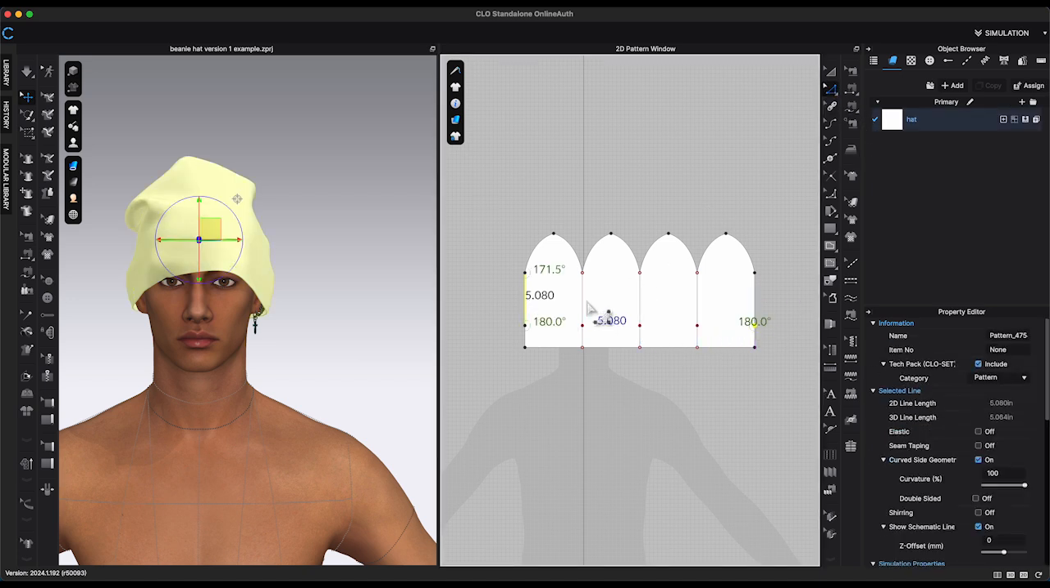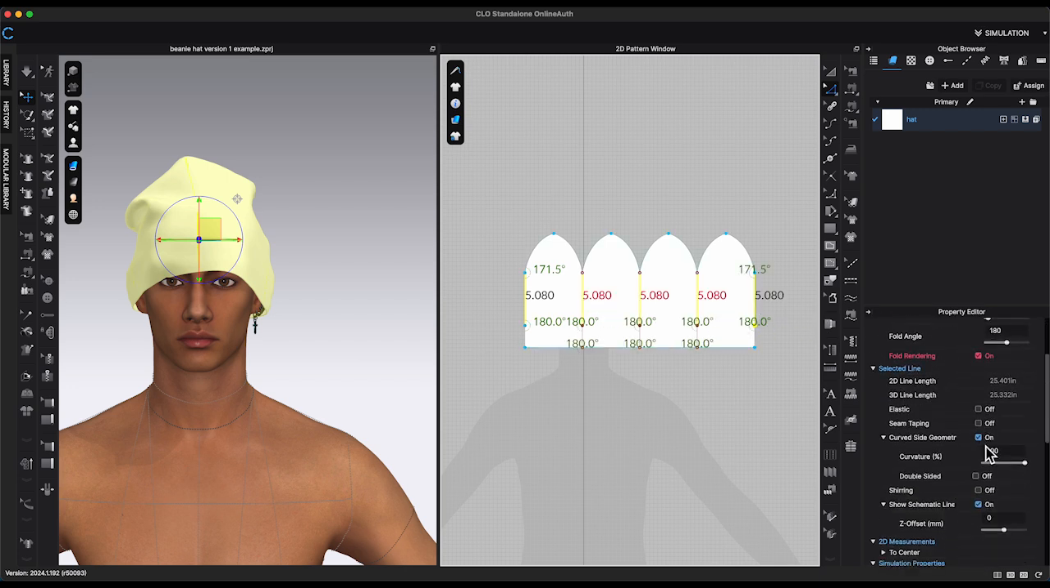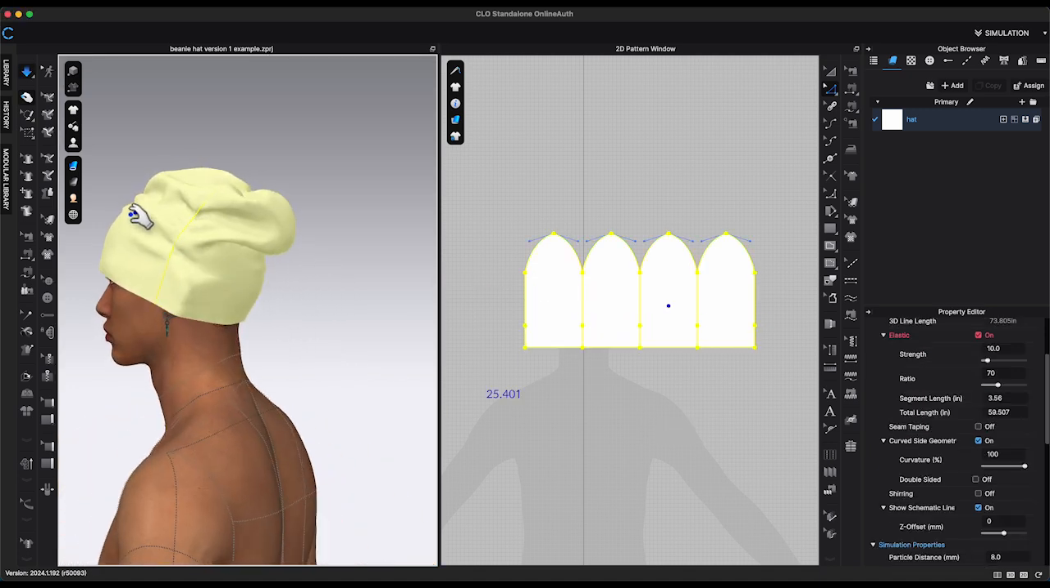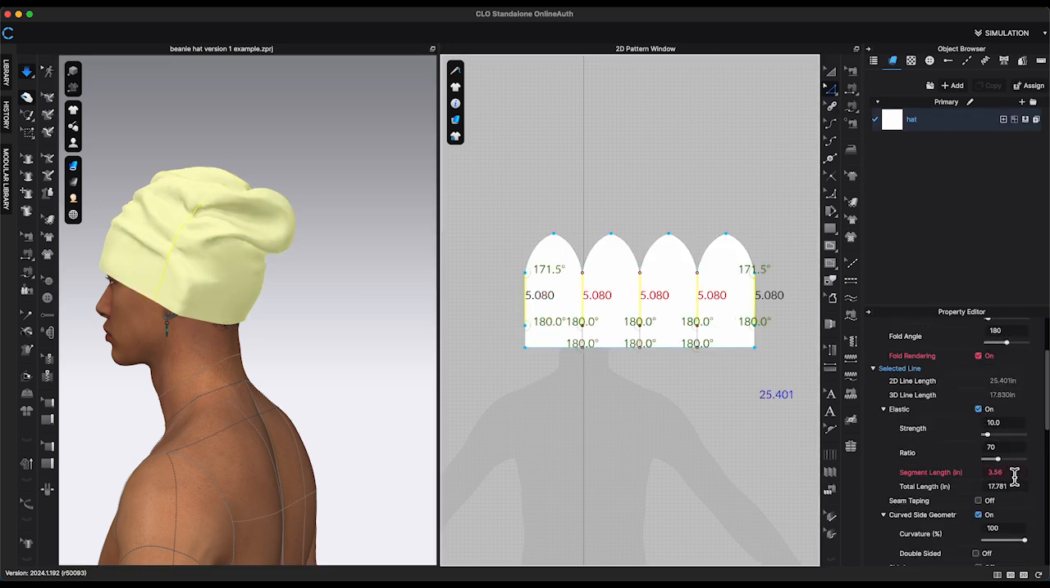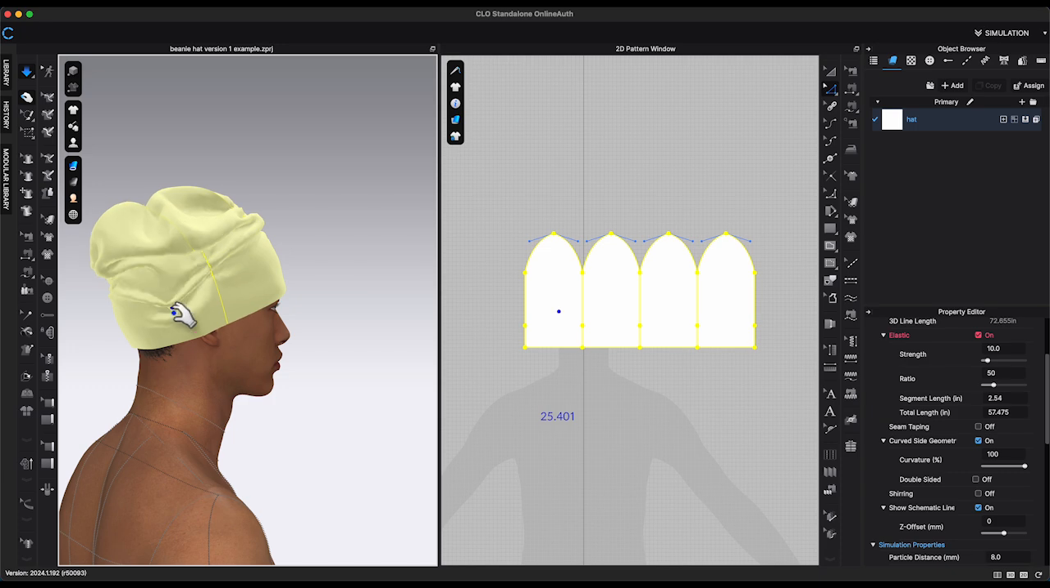Select the sections. Go to Property Editor and turn on Elastic function. Adjust ratio according to your preference of how much shirring you like to add. Click Simulate. It fits well, but I like to have a more even gathering for this hat. So I will add more internal lines to achieve the look.